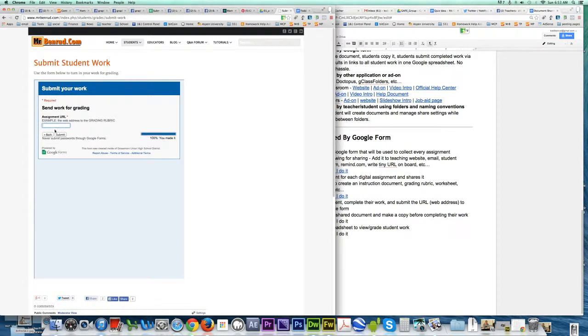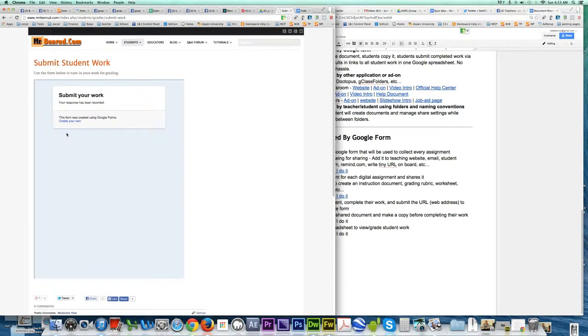So what they do here is they paste. Right-click, paste. And it pastes the URL to their document in. So if anyone opens this URL, it's going to take them to the student work. Then they hit submit. And that's it. That's all the student has to do. Copy a URL, fill out a form, hit submit. And now the teacher has all of the student work outlined in a spreadsheet that we're getting ready to look at next.